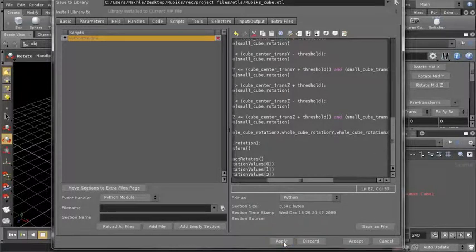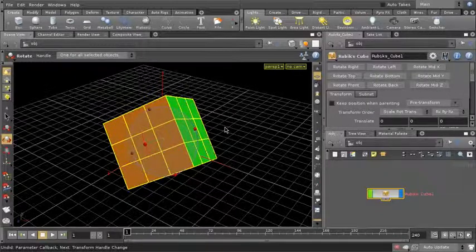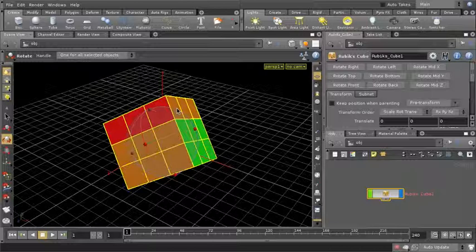And I will hit apply, and now let us try. First of all, let us hit Ctrl Z to get our cube to where it was, and then let me try rotate top one more time. And here you can see that it's working correctly. In fact, the thing is happening very fast, so you cannot see it, but it's happening. Whenever you click on the button, our cube rotations are reset to 0, our face is rotated, and then it gets back to where it was before.